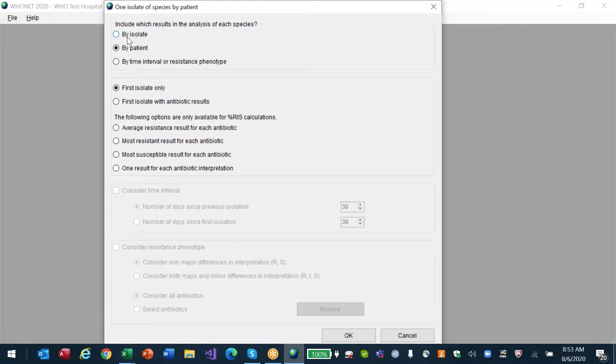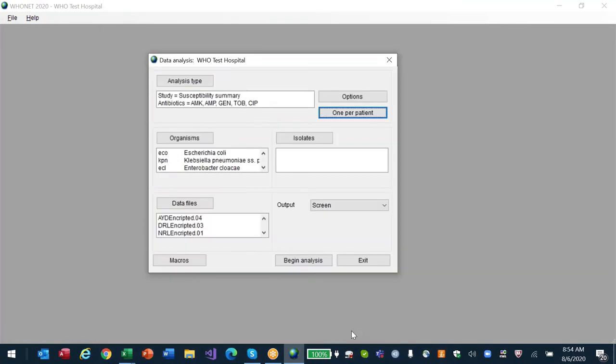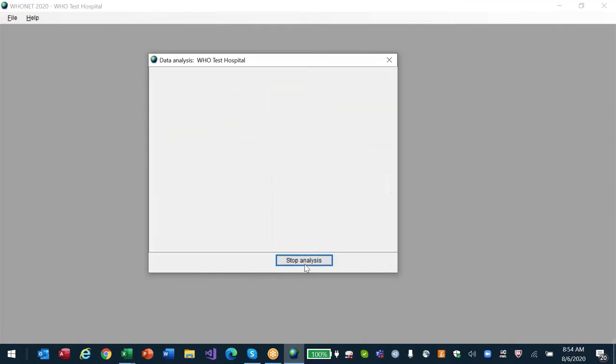Do not count the ICU patient several times. Do not count the treatment failure several times. Count every individual once. I can take their first isolate, the first isolate with antibiotic results, the most susceptible one, or the most resistant one. There are other useful options. I'm going to do either first isolate only or first isolate with antibiotic results, because, of course, just because the patient has a Staph aureus, the lab does not always susceptibility test everything. So I'm going to choose the second option here, first isolate with antibiotic results. Let me click OK, and let me click on Begin Analysis.